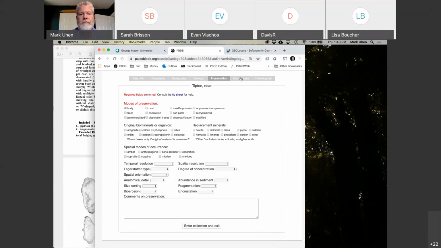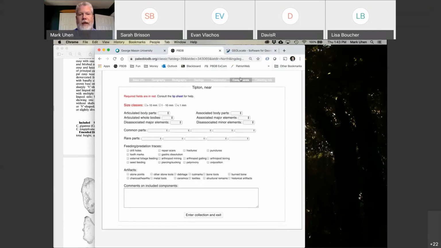Moving right along. We force you to pick a size class. As a person who studies whales, 99.9% of the time I just click that, which is greater than a centimeter. And these categories are huge, right? Smaller than a millimeter, between a millimeter and a centimeter, and greater than a centimeter. So you should be able to pick one of those. This had associated body parts, so I'm going to pick many. Again, you can look these over and decide whether you want to put stuff in here. If it's associated with humans, you can add some stuff. Again, comments for all the things we couldn't think of.